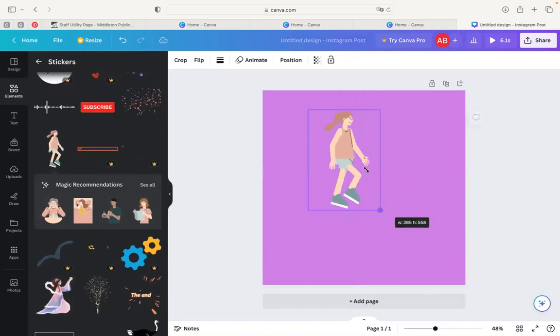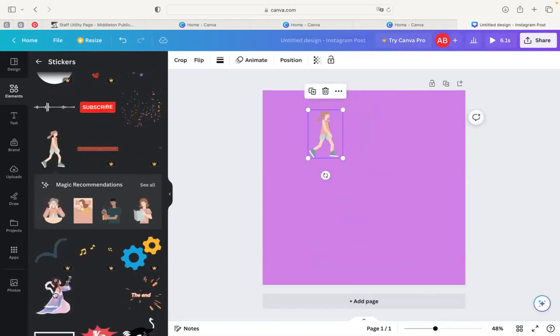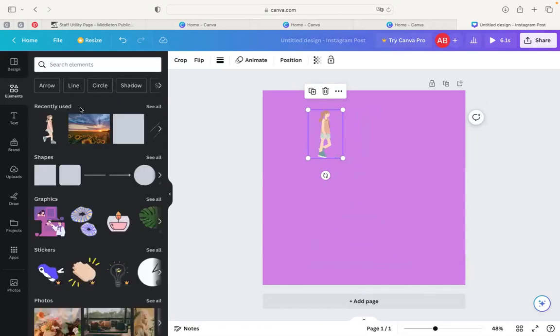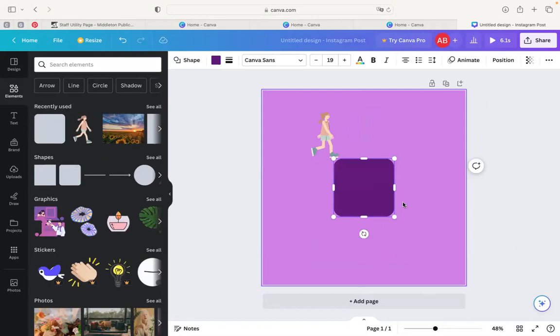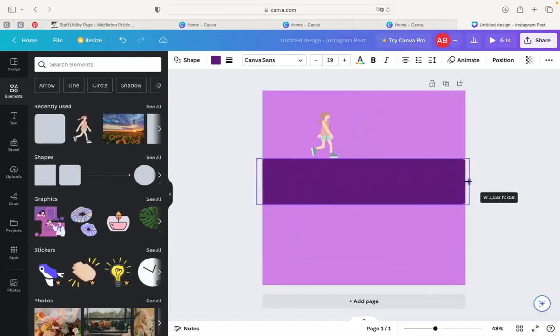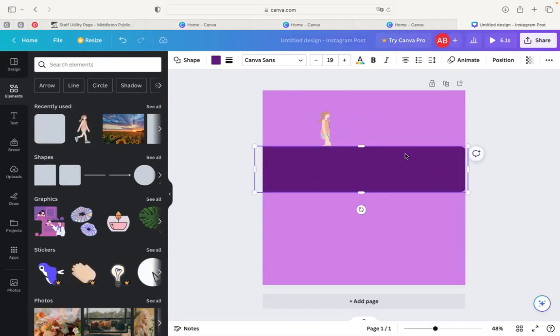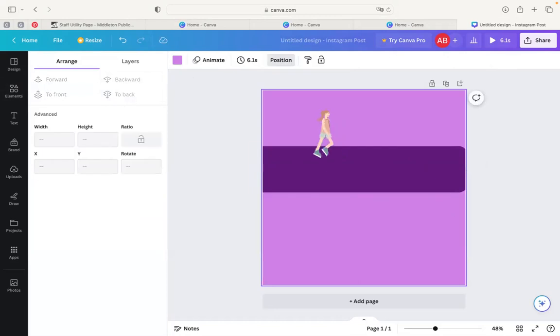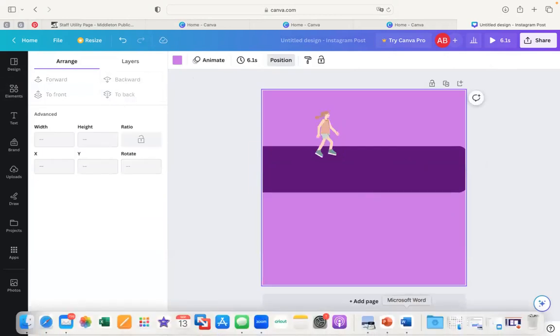I can change size. Maybe I need it to be actually small. I could go back in my elements. I can make the background a little different. If I wanted to try to put this behind her, this is where I would go to my position button. And then I'd say back. So I'm going all the way to the back. So now it looks like a surface that she's walking on.